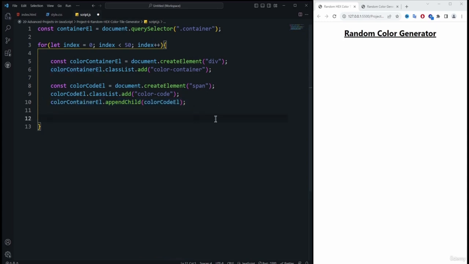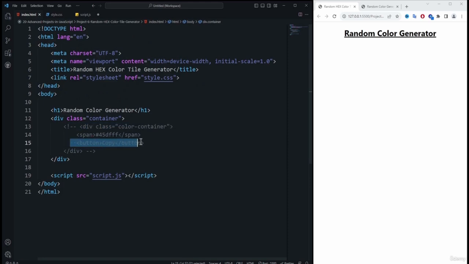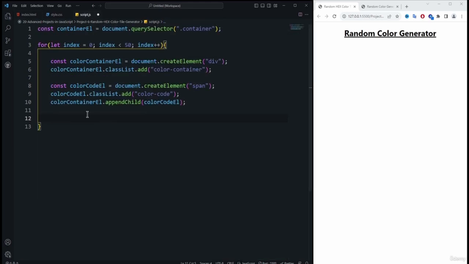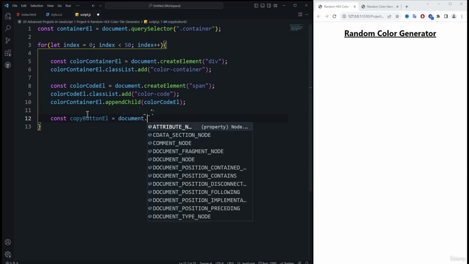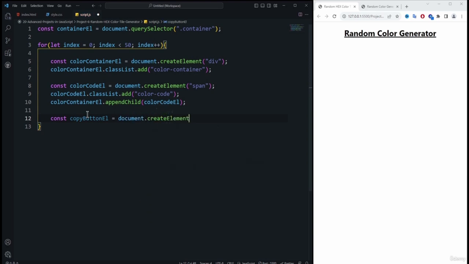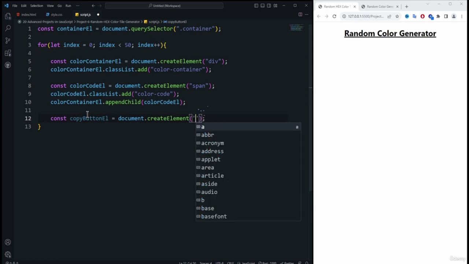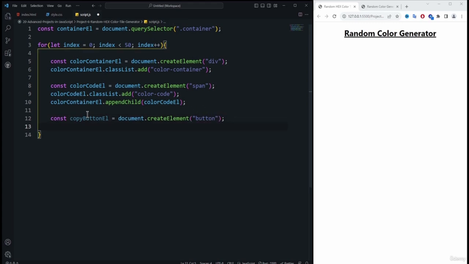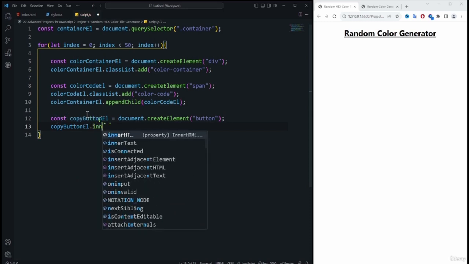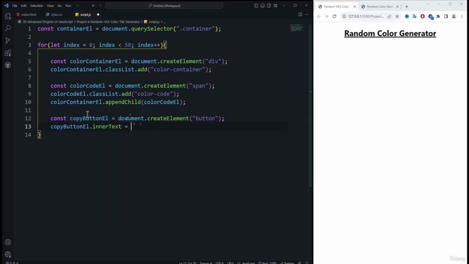Now a similar thing we need to perform with the button as well, because we want a button. So coming back to script.js, we need to use const copyButtonElement, and initialize it with document.createElement, and inside that, we need to specify button. Then we use copyButtonElement.innerText, so we want to update the button inner text to be equal to Copy.